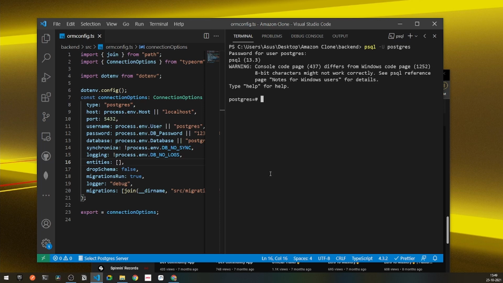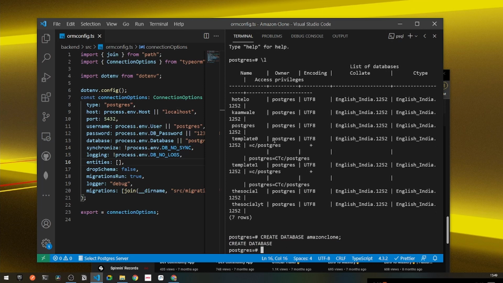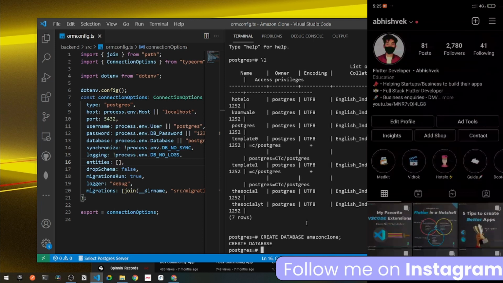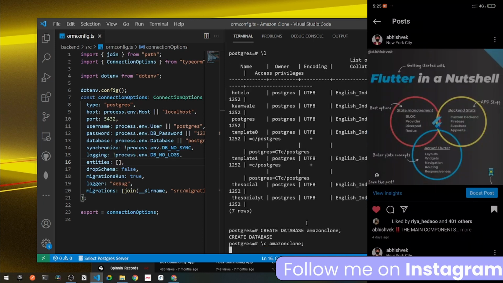So here you can see, if I simply press \l, you will get a list of all of your databases. Now I will create a new database. I'll simply say CREATE DATABASE amazon_clone; and press enter. Now you can see we have created a new database known as Amazon clone. To connect to the database, you can simply say \c amazon_clone and press enter.